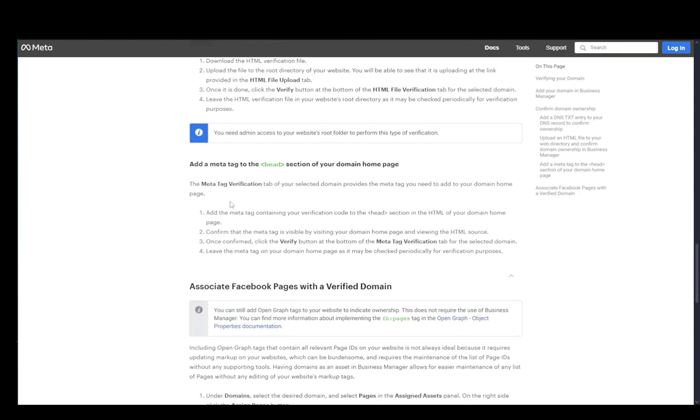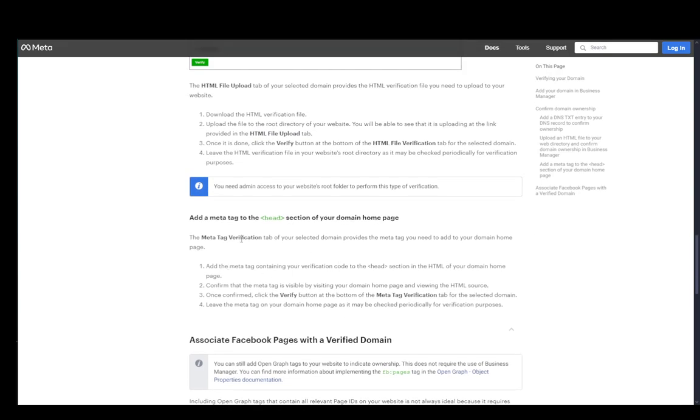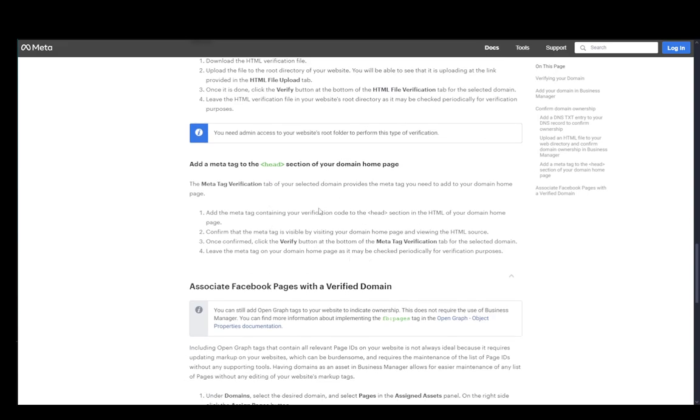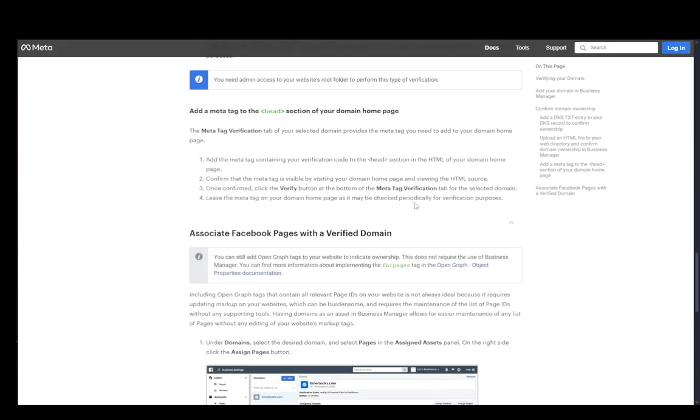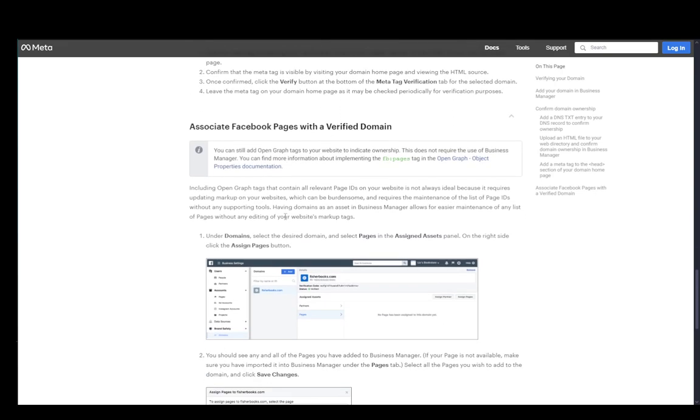Now, you can also insert meta tags. So you just need to edit the HTML code of your site, and in the head section of your domain homepage, before the first body section, you just need to add the meta tag, which you get from the Business Manager. And then once you add that tag, you can just click Verify at the Meta Tag Verification tab of the selected domain, and that should be it.